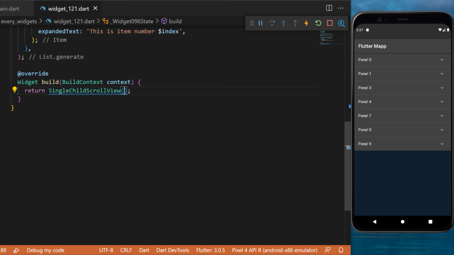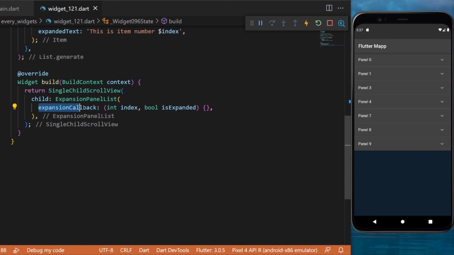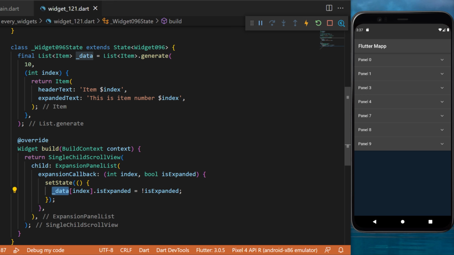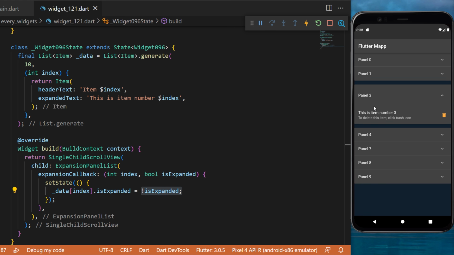Now inside a single child scroll view, we will create the expansion panel list. For the expansion callback, this one will return the current index and the boolean isExpanded or not. We can now set state and say that the data that we have created, which is the list of generated items, followed by the current index of each element, that isExpanded, is equal to the invert of the isExpanded. In very simple words, if this expansion panel is not expanded and we click on it, this one will set state and set the expansion panel as expanded.